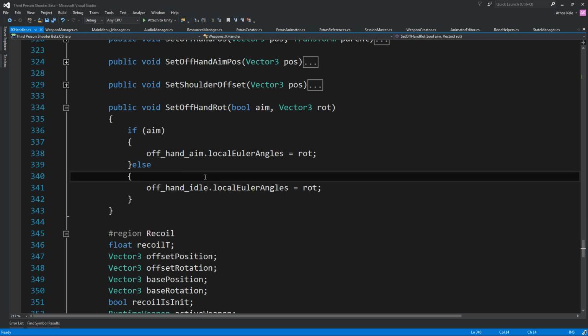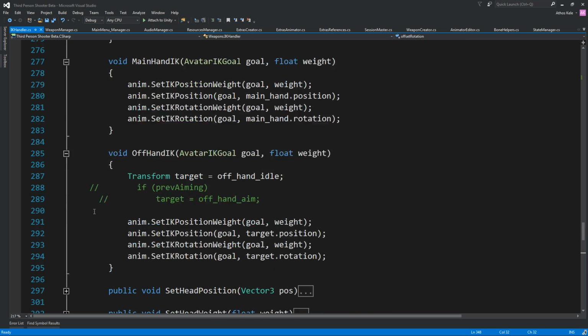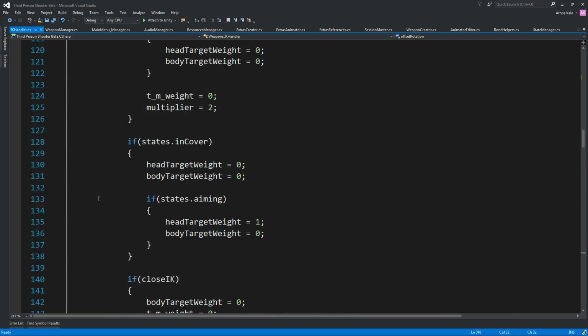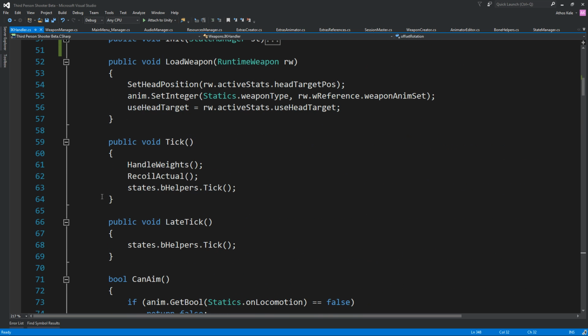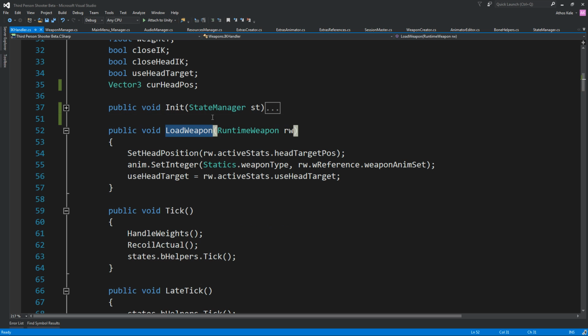Let's go to the IK handler. I'm keeping them in because, as I said, you might want to modify them. We're going to see recoil in a bit. Let's make sure we cover everything else. So we were over here on initialize and load weapon. We've seen the setter functions we have.